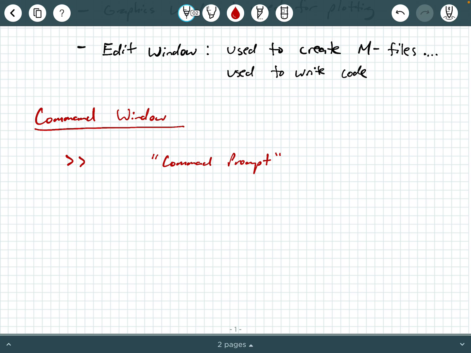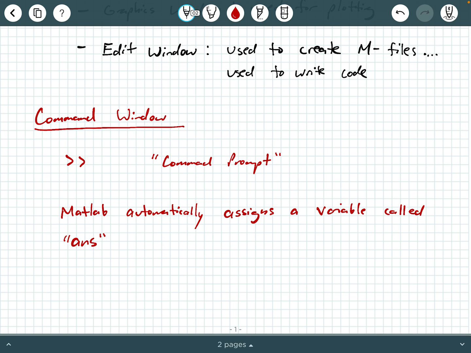Involved with this is the next sentence. So MATLAB automatically assigns a variable called ANS if a variable is not defined. So this sentence sounds maybe more complicated than it actually is.